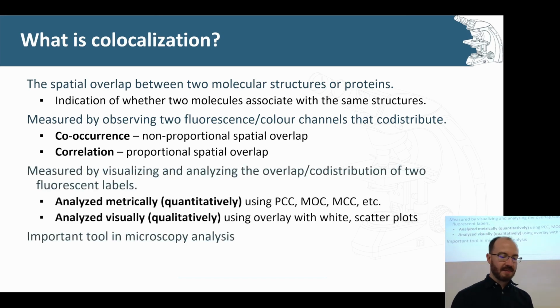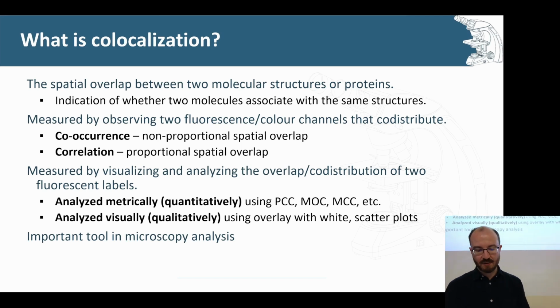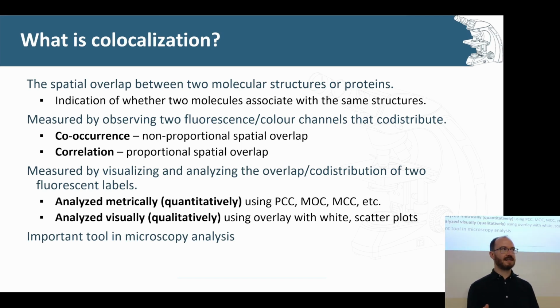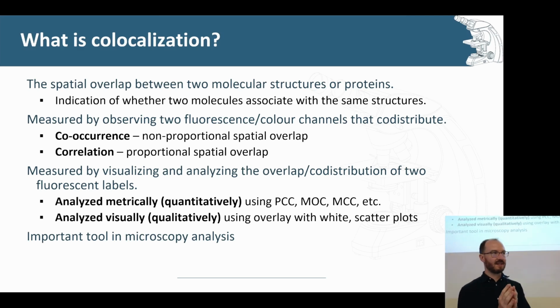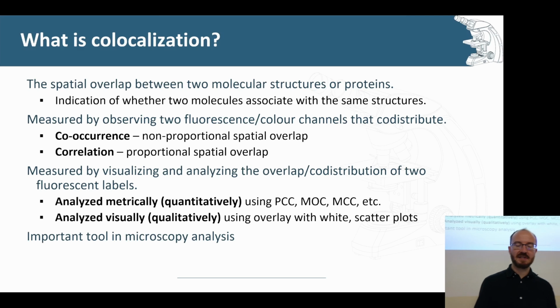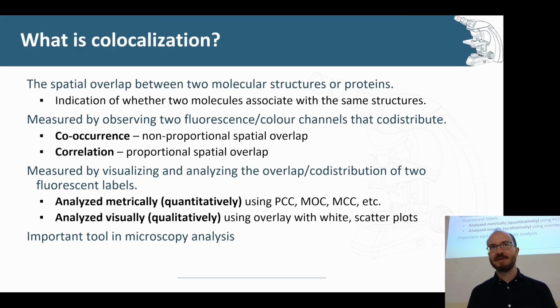And colocalization can be analyzed in various ways. The most common way is quantitatively, where you calculate some colocalization metrics, and we're going to have a nice quick deep dive into these things. Another way, which definitely should be part of the consideration, is to analyze it qualitatively, where you look at the sample visually. Now, looking visually, as I was just saying, can lead to a lot of misinterpretation. I developed a new tool that maybe gets rid of some of that misinterpretation, but we'll get into that a little bit later.